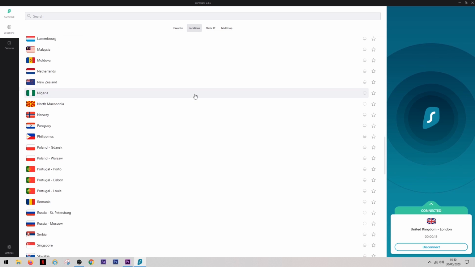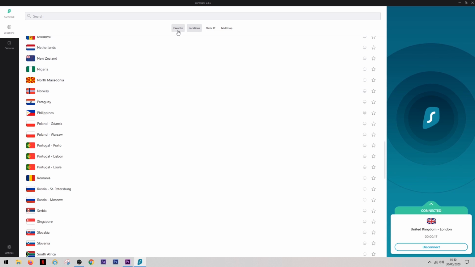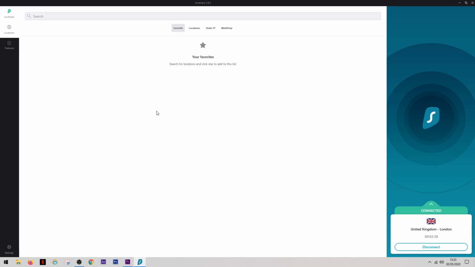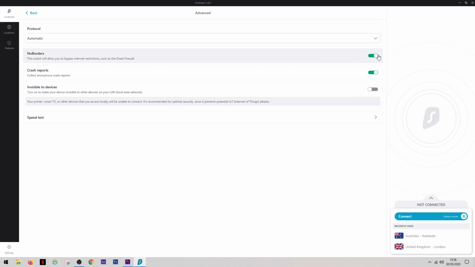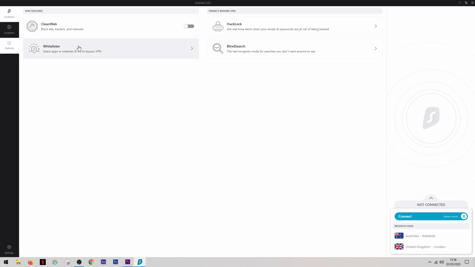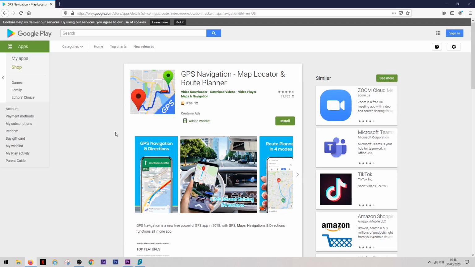There's also a favourite option where you can manage the servers that you use most often. Plus, the loading icons of each server may point out which one might be the best or worst choice. The No Borders mode will help you to remain online in countries where VPNs are usually blocked. And with Whitelister, you can choose specific apps or websites to ignore the VPN and run on your regular internet connection. That's a pretty cool feature because navigation apps, for example, may not work as well when you're using a VPN in a foreign country.